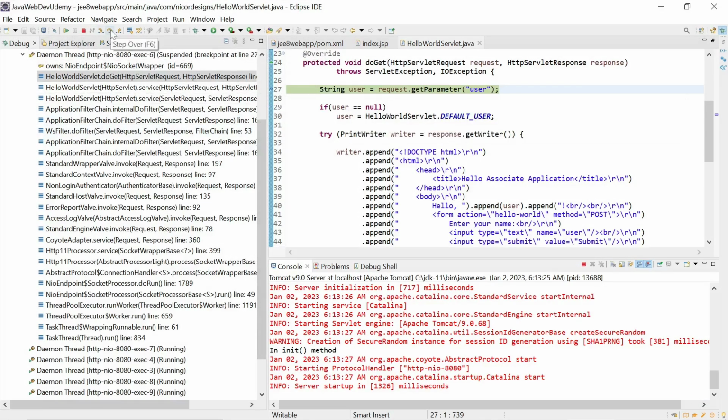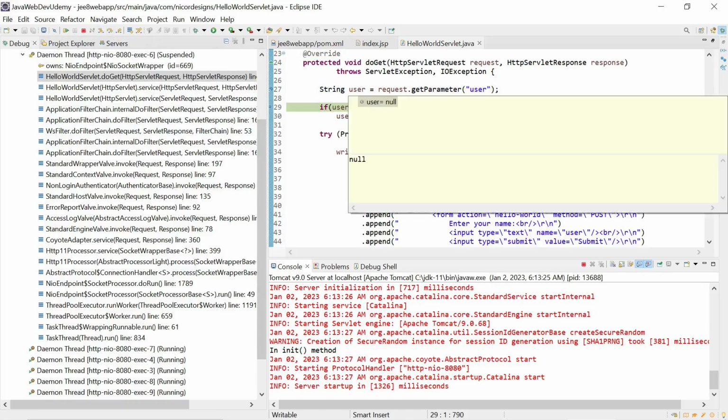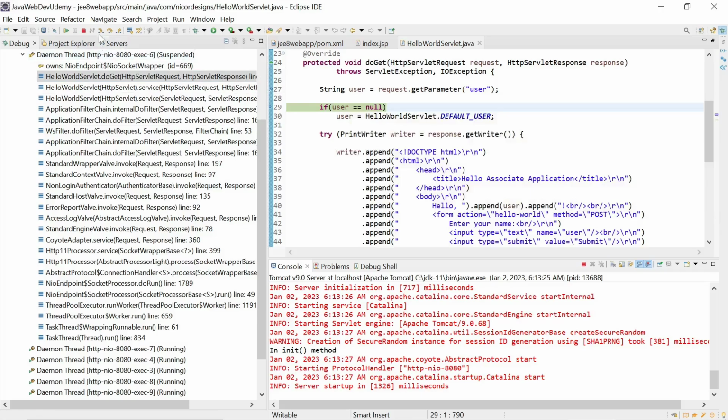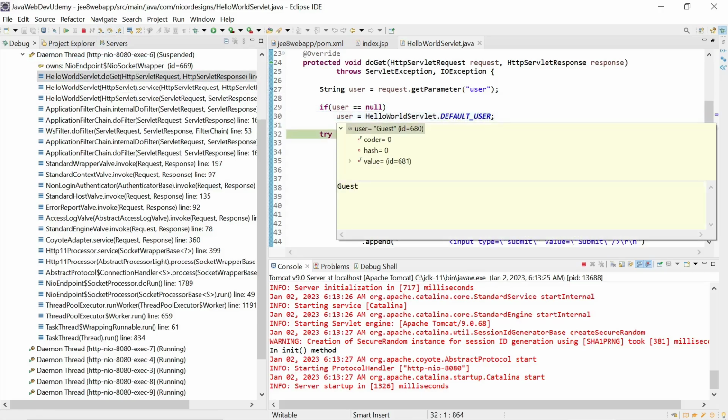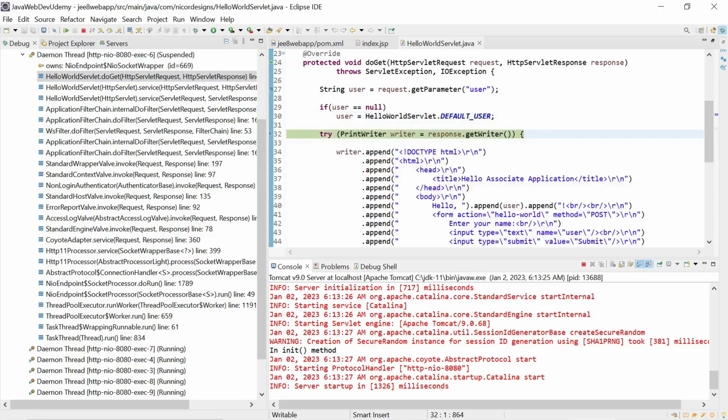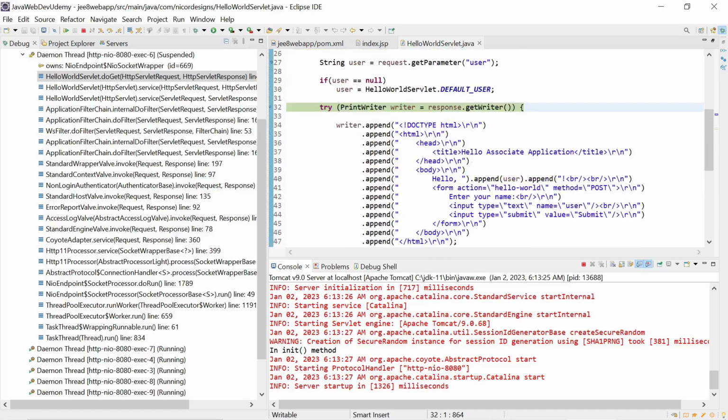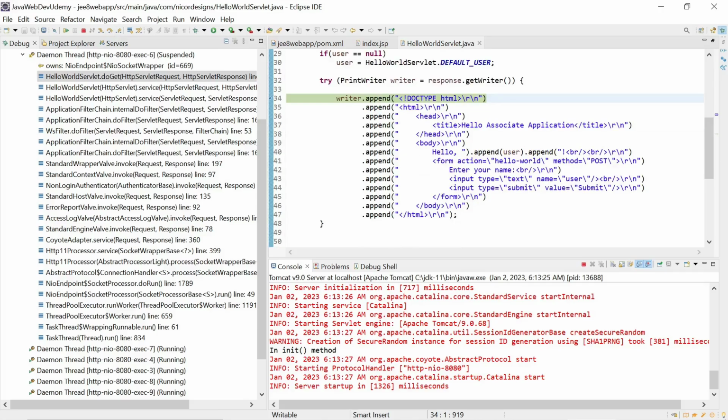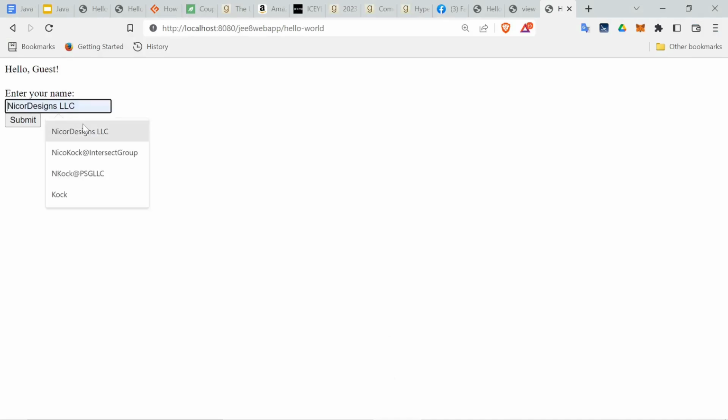So if we step over, we see that the user value is null. And here we see the user value has been set to guest. And we can step into the try block here, where the form is set up. For now, we'll just resume and go back to our input form.